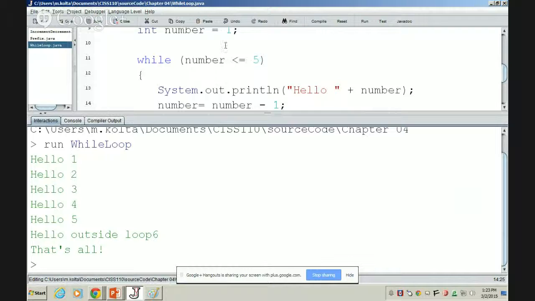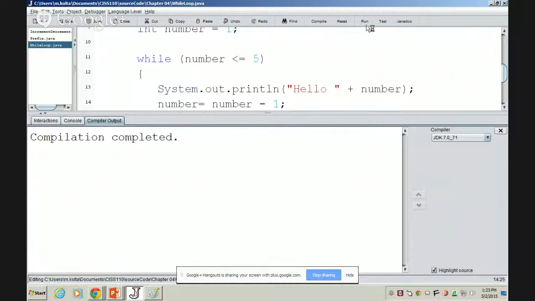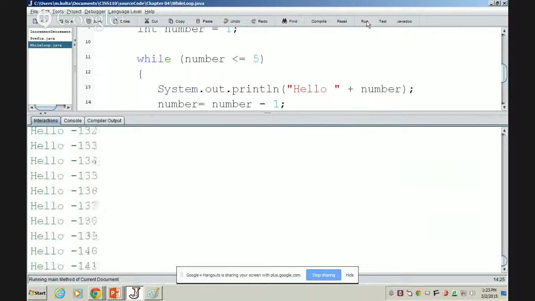Right. It starts at 1, which is less than or equal to 5. And then we just keep subtracting 1. So it's just going to count backwards. All those numbers are less than or equal to 5. So let's go ahead and run this. How you guys doing? So it's counting backwards. It might take longer than that.